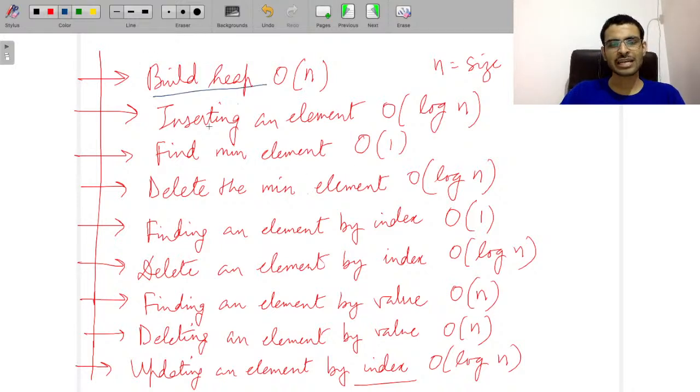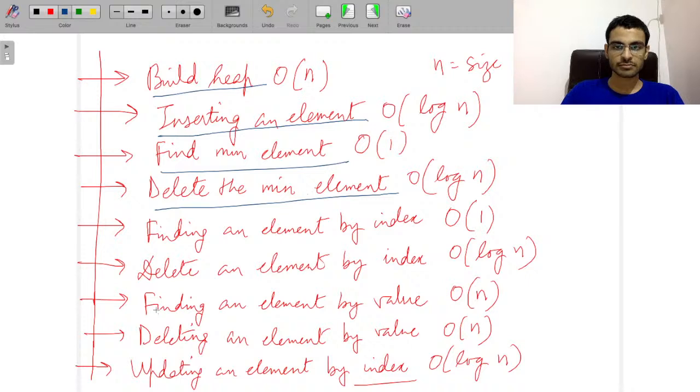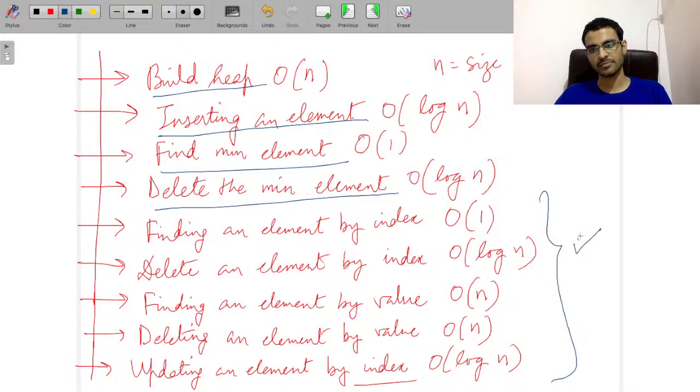Build heap, you won't require that much. Inserting an element, finding the min element, deleting the min element, that's it. These are the only things. Don't use Java priority queue or C++ priority queue when these are not your target operations. Okay, don't do this. You may fall into trouble, you may overshoot the time constraints.